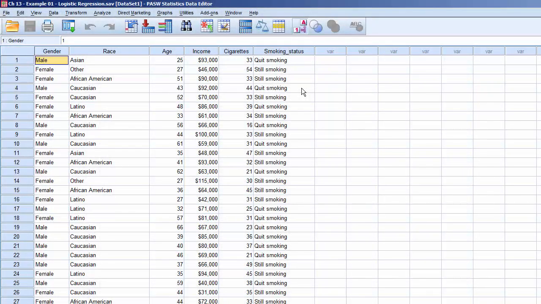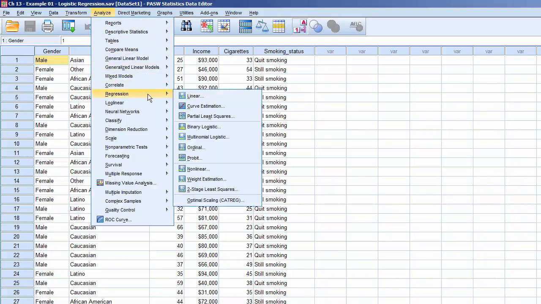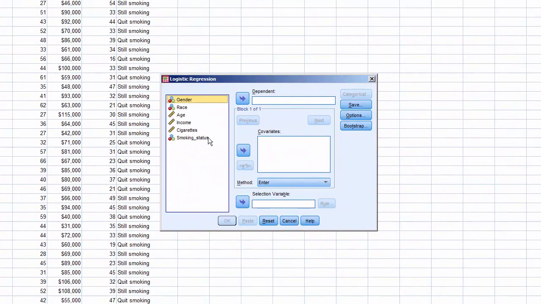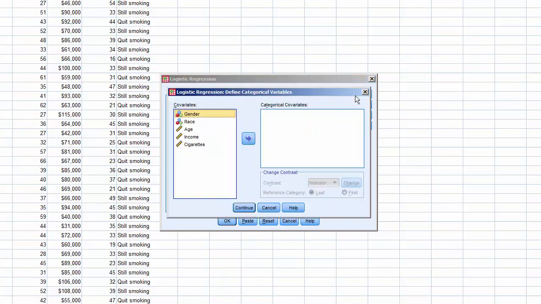To run the logistic regression, click on Analyze, Regression, Binary Logistic. Move the outcome variable smoking status into dependent, and move the predictor variables into covariates. Now define the categorical predictors. Click on Categorical and move gender and race into categorical covariates.